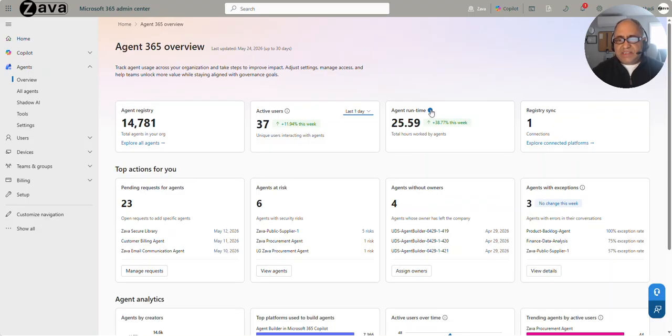Next, you can see here agent runtime, so the total hours worked by agents. This is an indication of time being saved in your company if those hours had been worked by manual processes. Okay. And here we have the registry sync. This is a new addition that's been added recently.